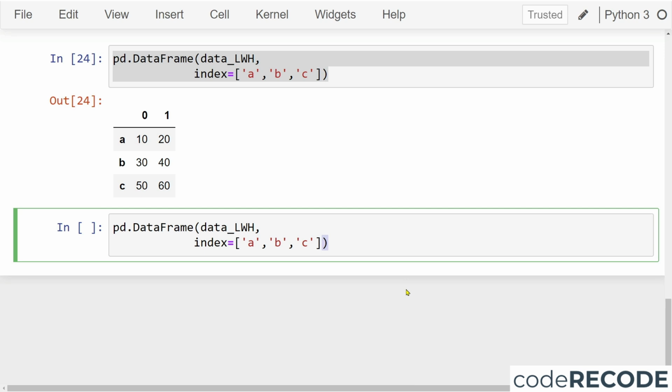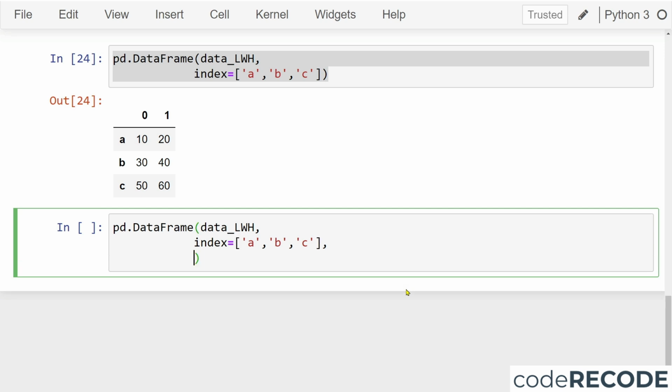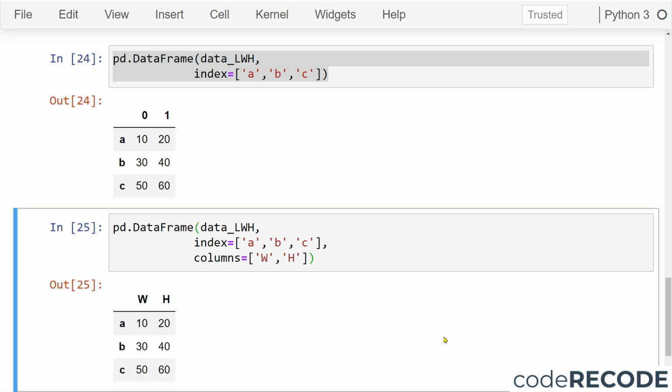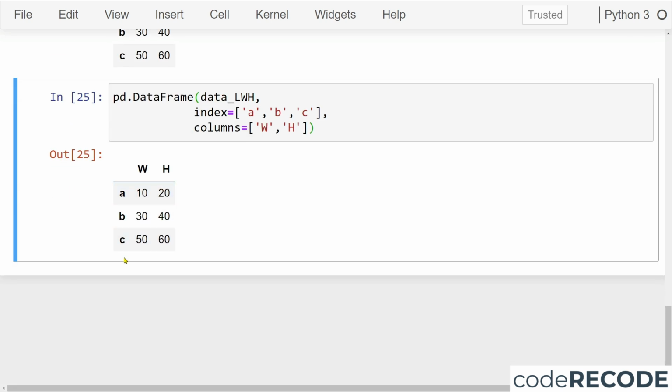So what we can do now is provide one more argument, and this is going to be columns. We have 2 columns, so we have to supply a collection with 2 members. Let's call it width and let's call it height. Now we have proper row numbers and column names. So this was our first data frame.